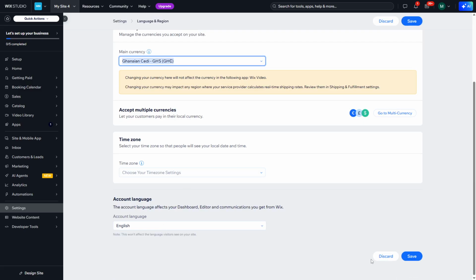Now, let's talk about adding a currency converter for your store. Offering a currency converter is a great way to provide an enhanced shopping experience for international customers, allowing them to view prices in their local currency effortlessly.